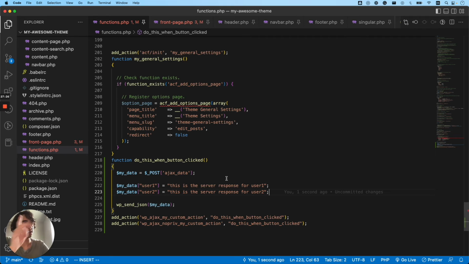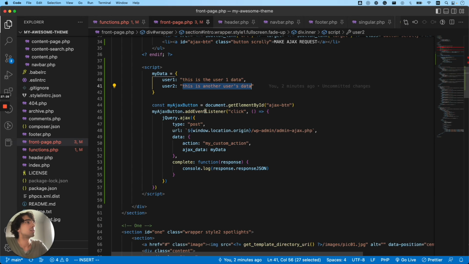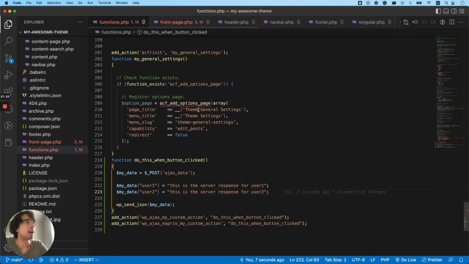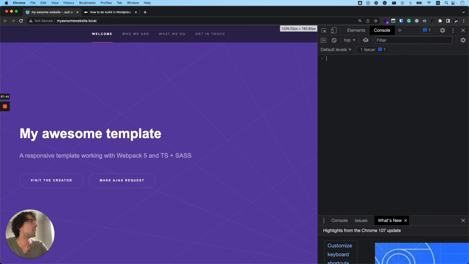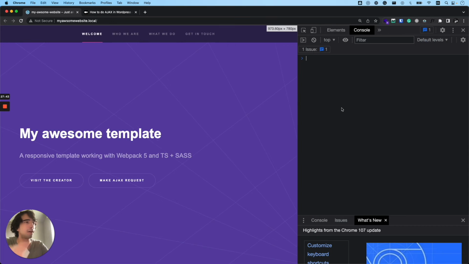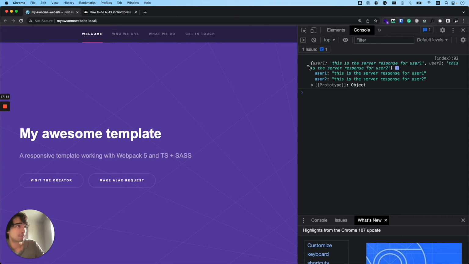Okay, so let's save this one. And as you can see, we're sending the data. This is user 1 data, this is user 2 data, and we should get back this as a response, okay? So I'm going to save this, going to refresh this just to clean this up. Actually realized this was very small, so I'm zooming in right now. And if I click on make AJAX request, there you have it. Now you have the response. This is server response for user 1 and server response for user 2.